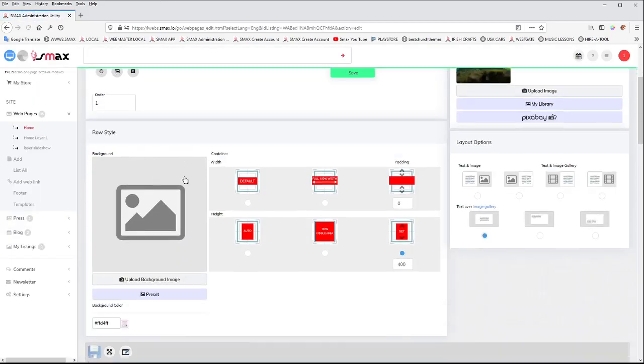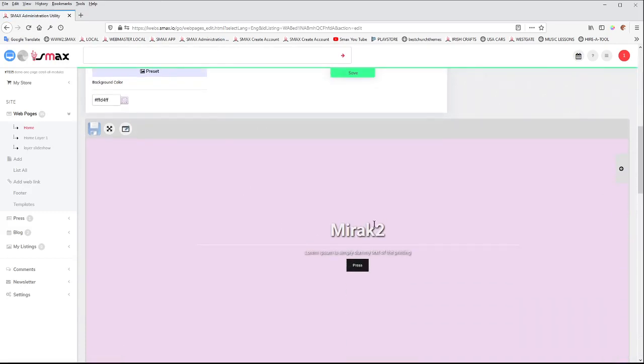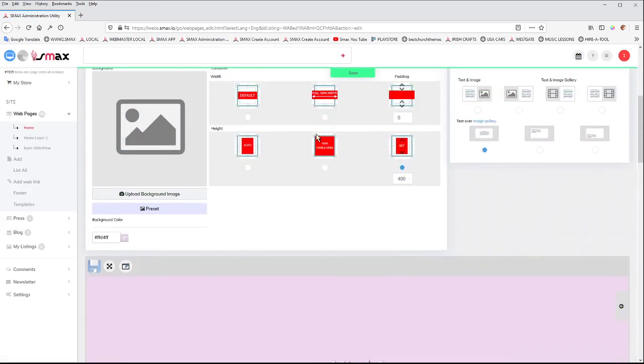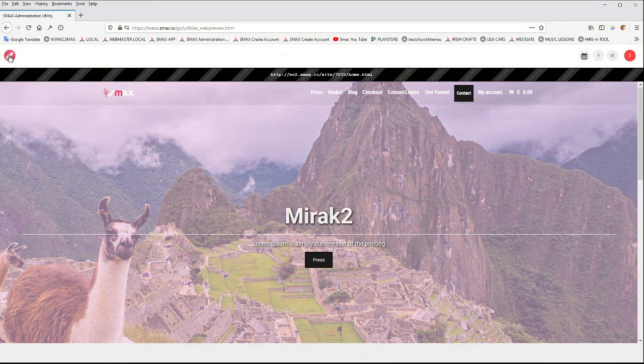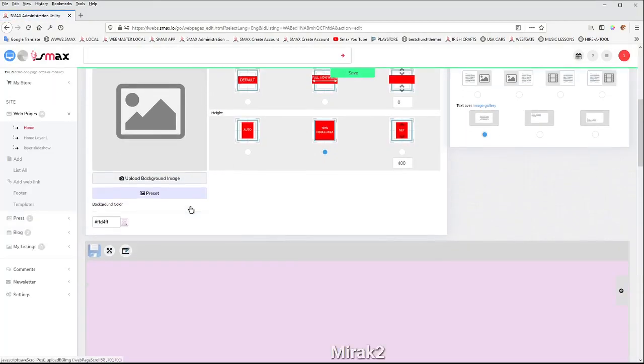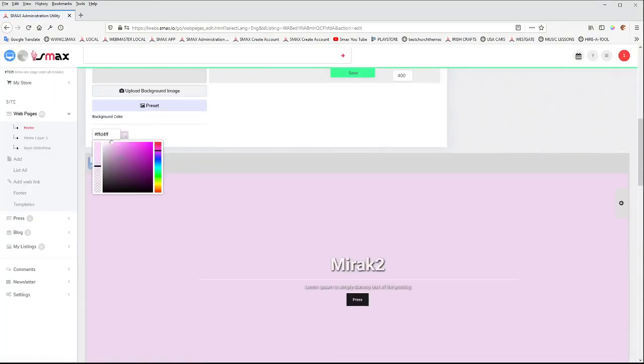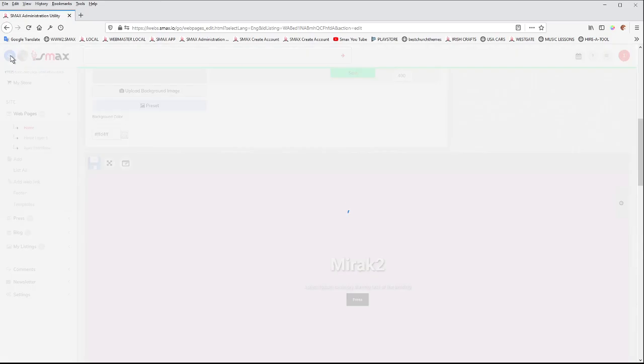So we've got a slideshow, we've got the colour overlay on the slideshow, we've now got maximum height on the slideshow, and we'll take the slideshow back down, and there you go.